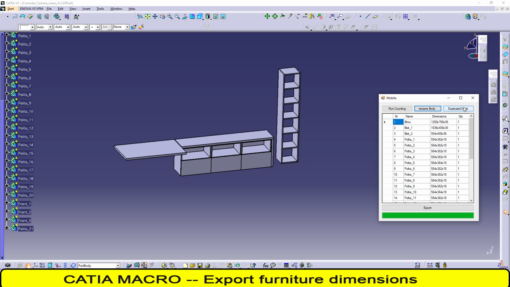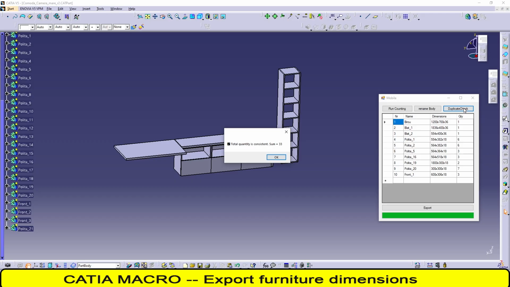For this, it's the last step of the process. We need to do the duplicate check. I will click duplicate check. If the message is that total quantity is consistent, then the measurements are okay, and the number of parts from the initial table to the final table is the same. Now we have the final draft of the table.